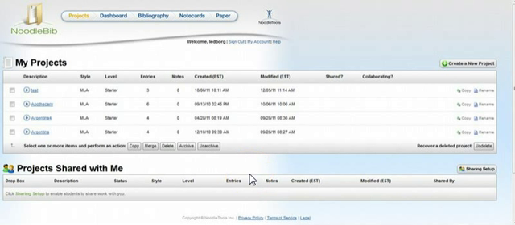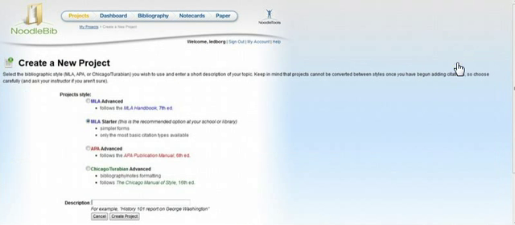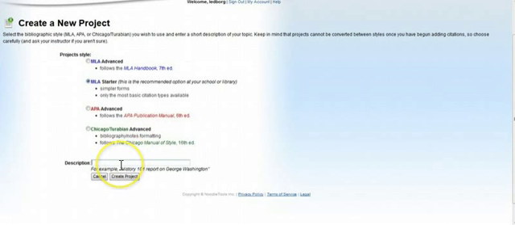And if you haven't created a new project, this is a place where you'll want to create one. Under the little green plus sign, click Create a New Project. And we'll keep it chosen as MLA Starter. And under Description, I'm going to call this Test 2, but you'll want to call it whatever is appropriate for your project.